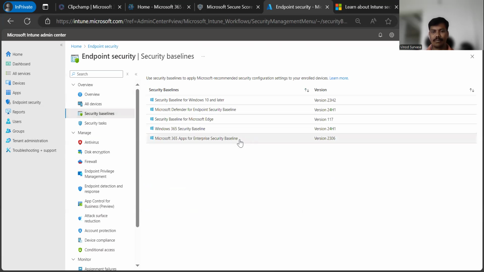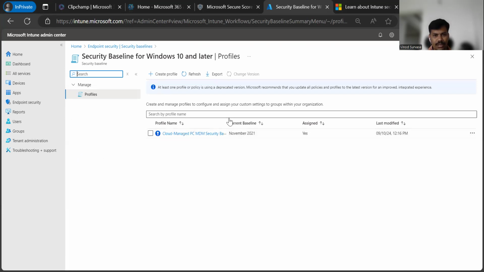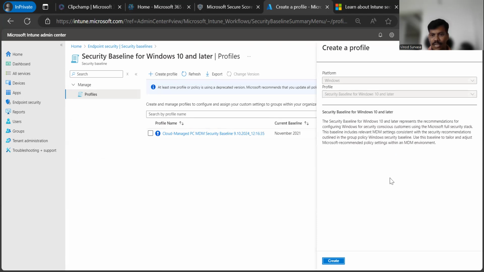So here we have different security baseline policies, right, which we can apply, and you can see different versions: 23H2, 24H1, version 117, version 24H1, and version 2306. Each of these policies is on different platforms or different capabilities. So let's say I wanted to apply on Windows devices or Windows 10 and later, I can simply go ahead and apply this policy, right? Which is pre-configured for us. Also, I can create a brand new one, and I can go ahead and do that, right?